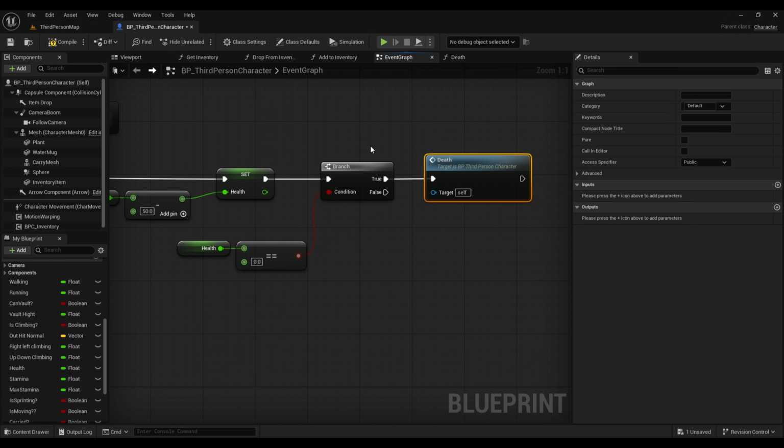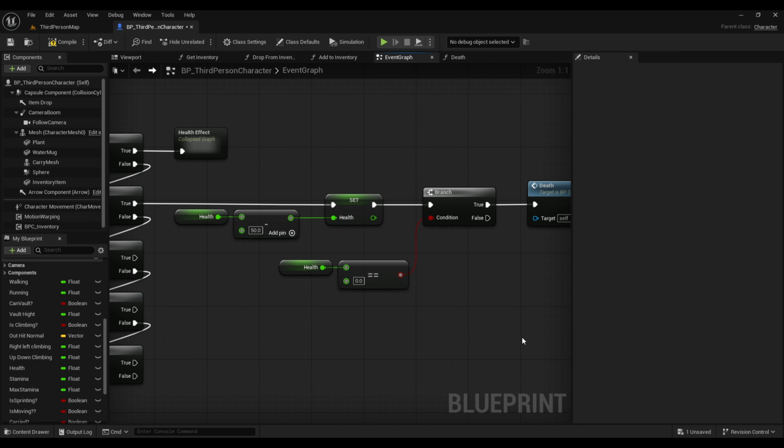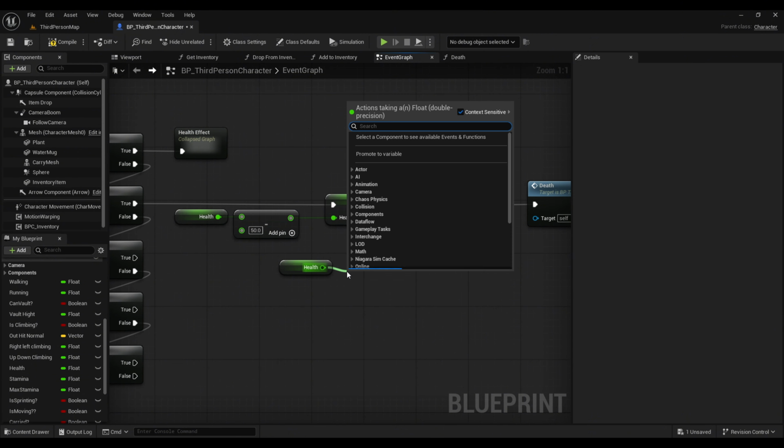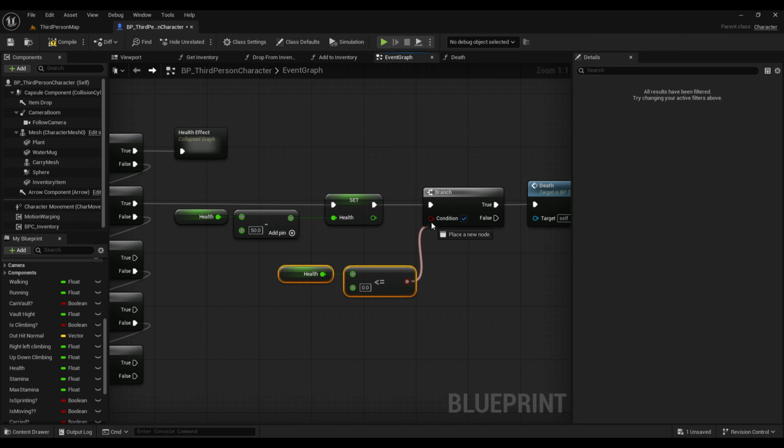Let's see. Okay, I got it. We are not actually clamping the value, so our health is also reducing in the negative. So what I will do, I will simply delete it and we will search for less or equal. If it is less or equal than 0, then we are going to do over that stuff.